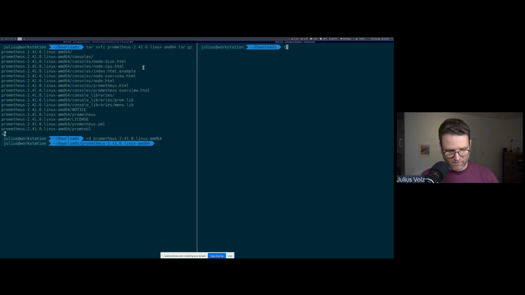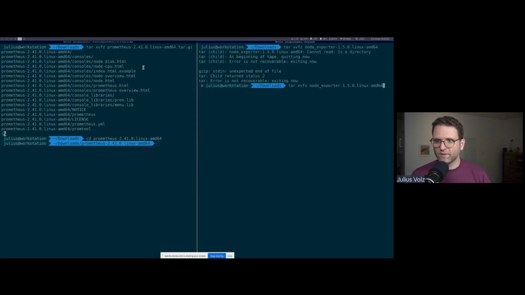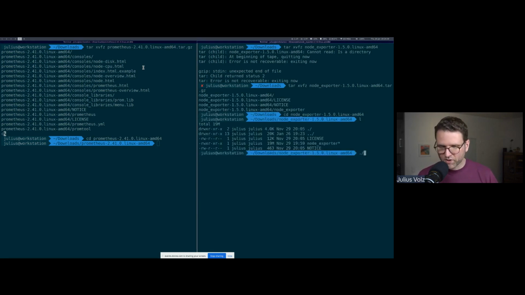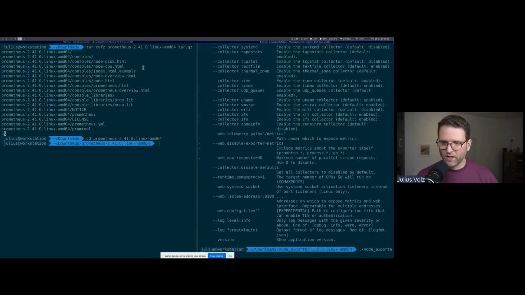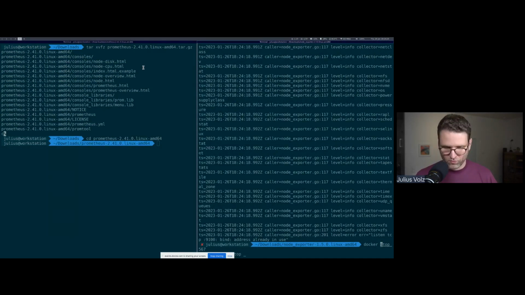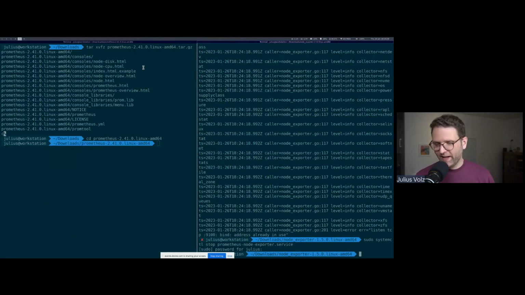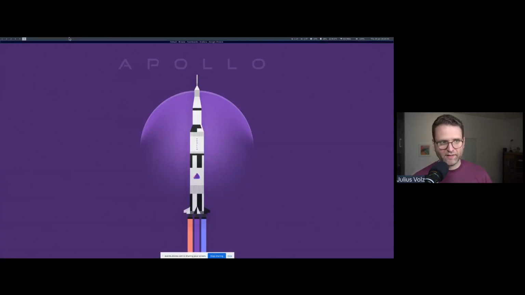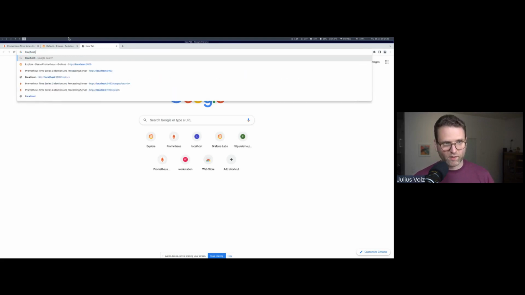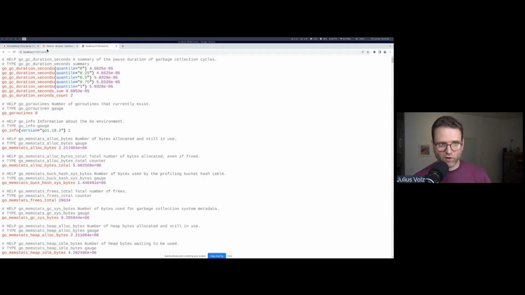And let me actually start the node exporter first. The node exporter has a lot of flags that we could set, but by default, if we don't set any flags, it will start up like this, listening on port 9100. And if I go to that port, you will see the Prometheus metrics endpoint of that node exporter.